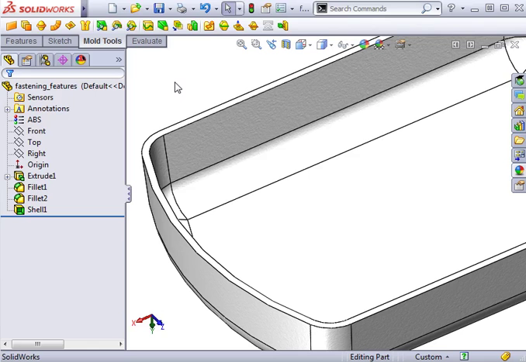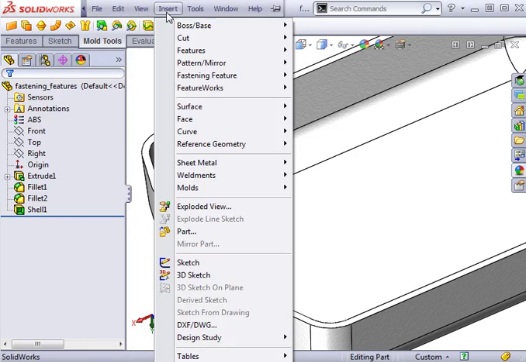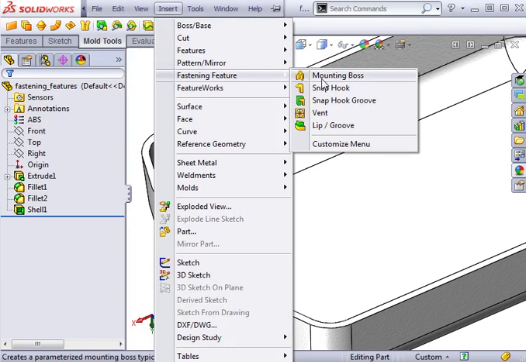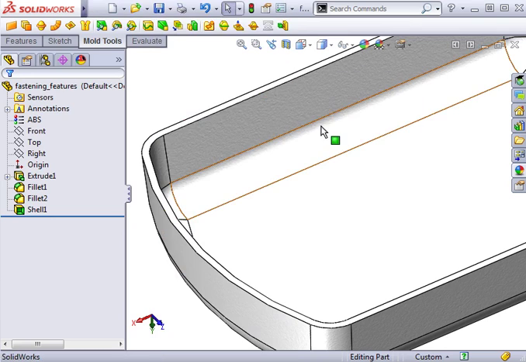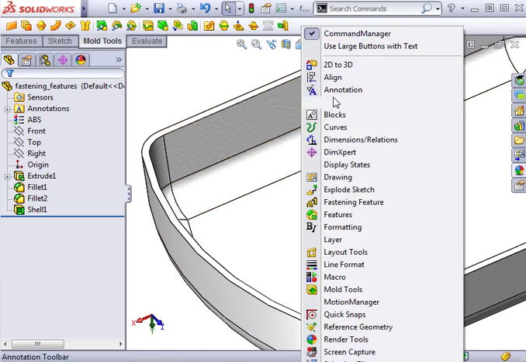The process of creating common features such as mounting bosses and snap hooks can be automated using a set of tools called fastening features. These include both male and female mounting bosses, snap hooks and grooves, as well as vents. These features can be accessed from the Insert, Fastening Features drop-down menu, or you can find them on their own separate toolbar called Fastening Features.